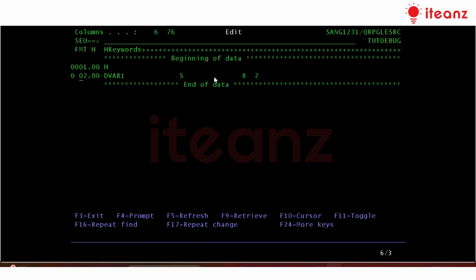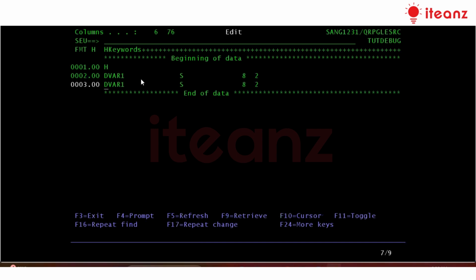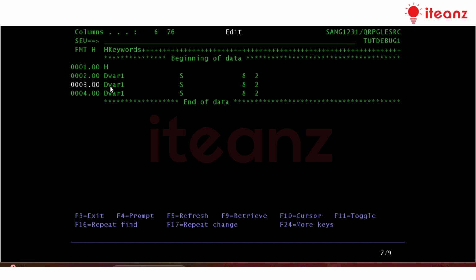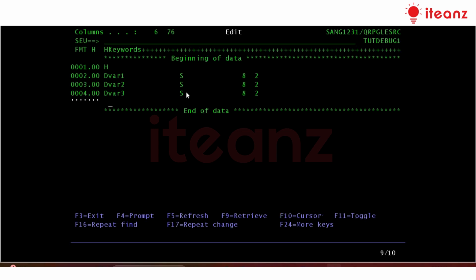So here there are some keywords. If I write RP, it will just copy the same statement in the next line. So let's say this is var1. If I give RP2, it will repeat 2 times. So let's say var1, var2, var3. I have a total of 3 variables. Now I will write my logic.